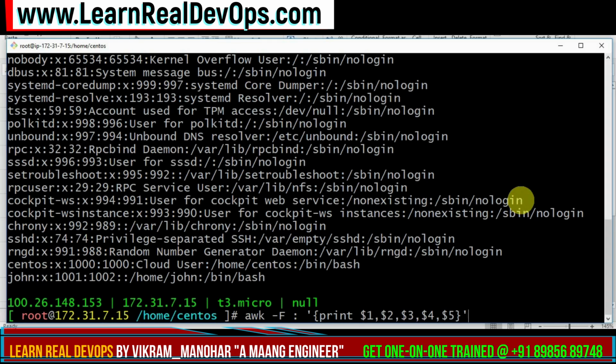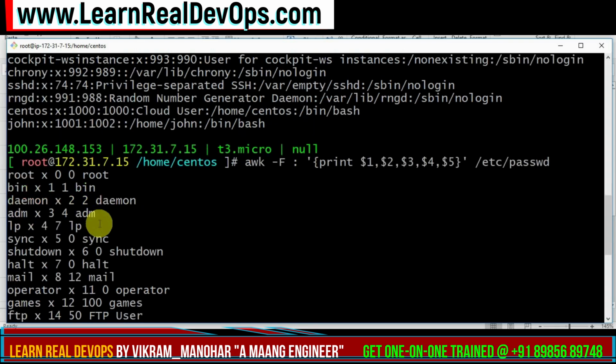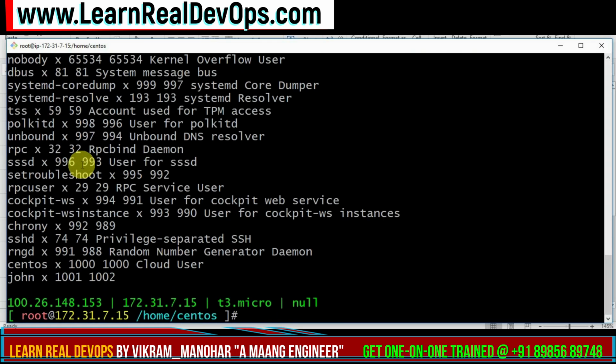That's fine now. But from where should you tell the file name? It will be /etc/passwd, which is the file name I'm using. So the syntax will be awk -F delimiter and print $1, $2, $3, $4, $5 and then /etc/passwd. Exactly, 1, 2, 3, 4, 5 till $5, you got the output here. So this is the way your vertical filtration will happen using the awk command. So let us go further.